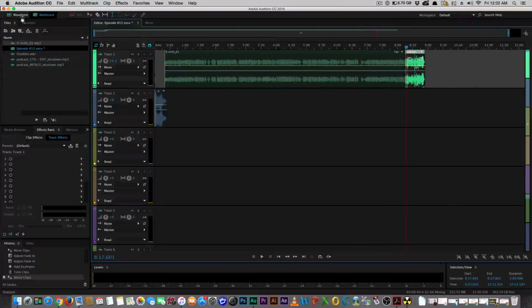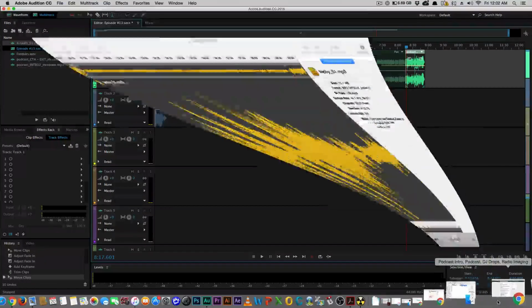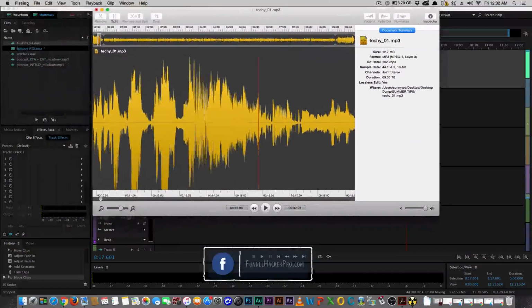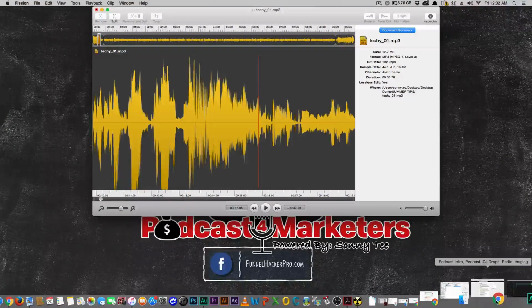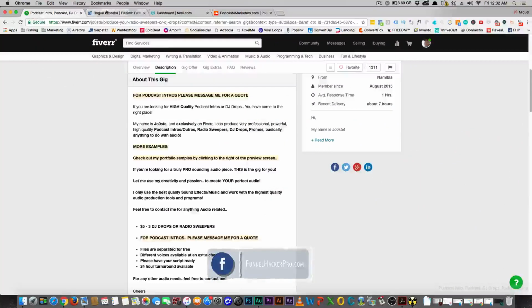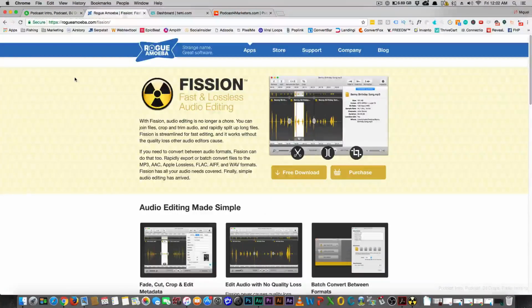And then I export that, right? But what I wanted to show you was that there are other tools, because if you don't have Adobe Audition, then there are other tools. And this is what this tool is called. It's called Fission, right? Which is like a nuclear term of some sort, okay? But it's by Rogue Amoeba, and I've had this tool forever.